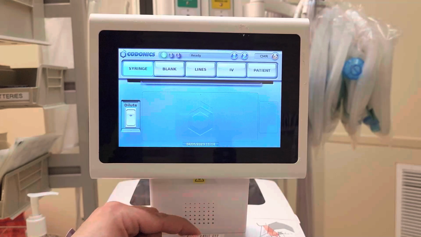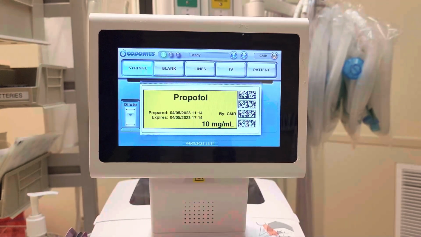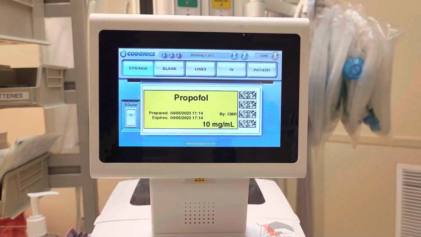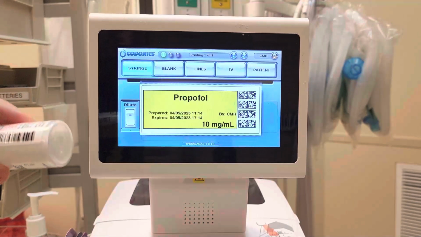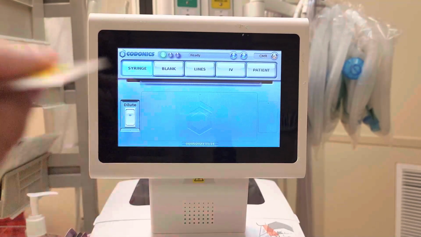So let me try that again. Propofol, 10 milligrams per milliliter. So you get the name of the drug, you get the concentration, and it gives you a label.